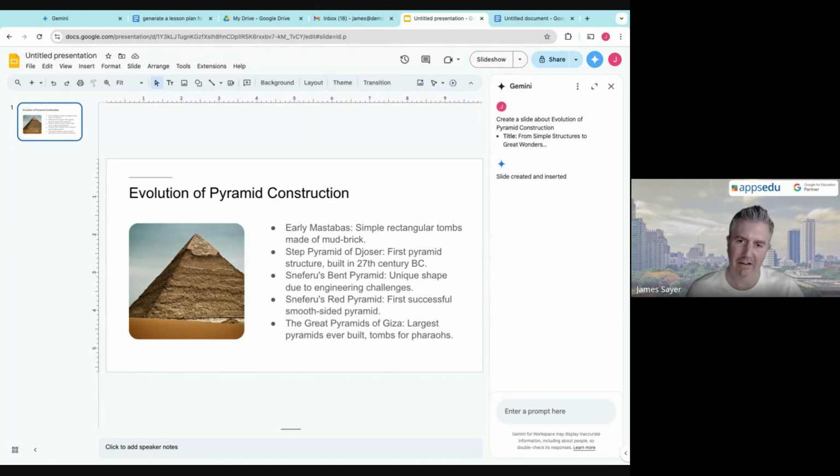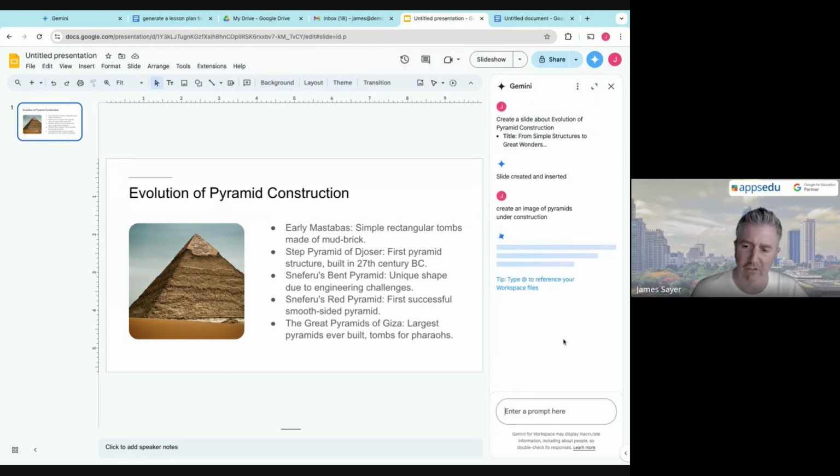You can't yet take a whole outline and build a deck from an outline, but you can do it on an individual slide basis. We can also generate images. So if I wanted to generate a different image, let's create an image of pyramids under construction. We can do that as well. So you can create images here in Slides.